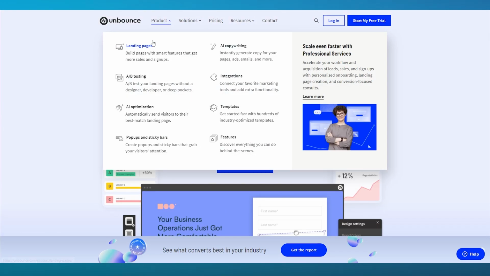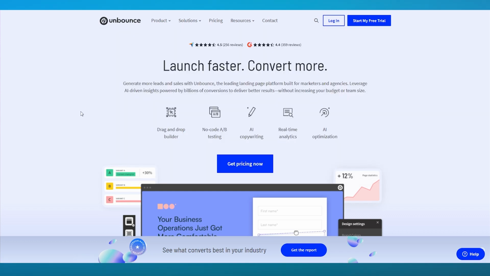Obviously, the Unbounce platform has a lot more products than your normal CRM, because it provides you with the privileges of building landing pages. It gives you the AI copywriting function. You have A/B testing to test your landing pages without a designer. You can also connect your favorite marketing tools and add extra functionality if you want to. AI optimization is given, templates, pop-ups and sticky bars, and also a whole lot of features. So let's go ahead and discuss this as soon as we sign in.